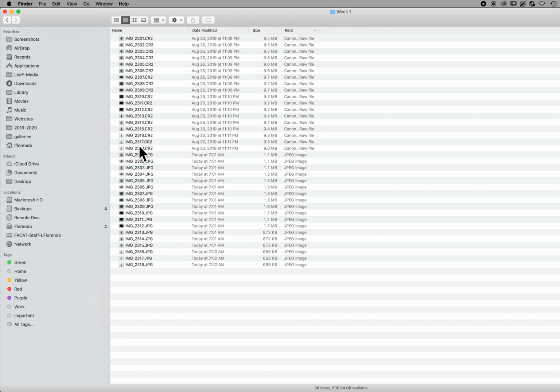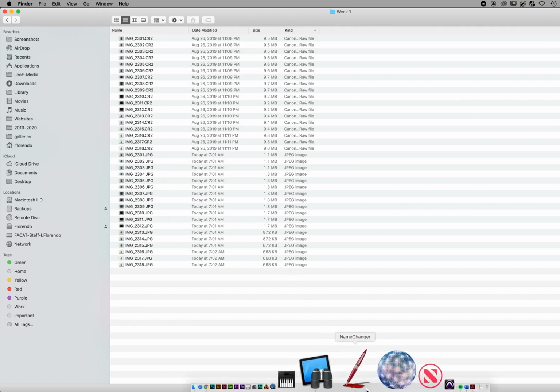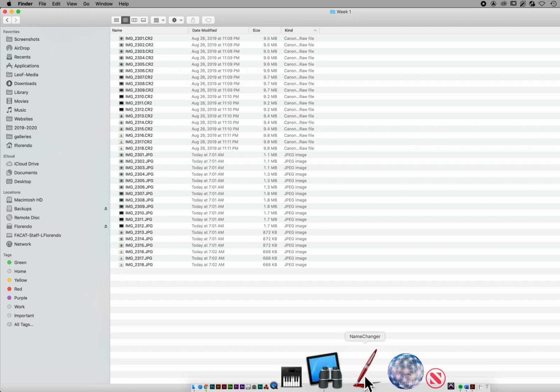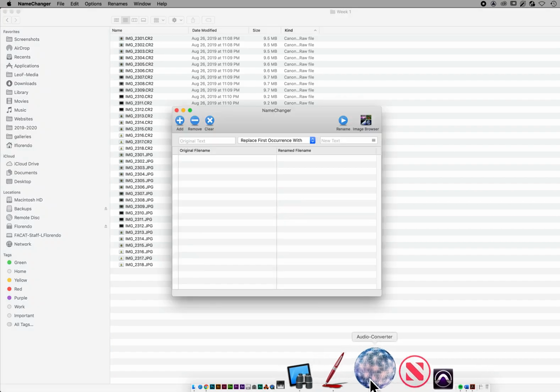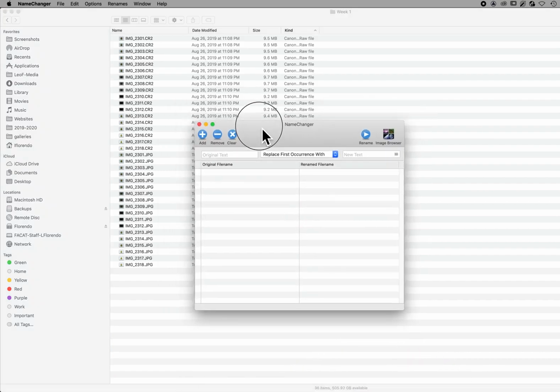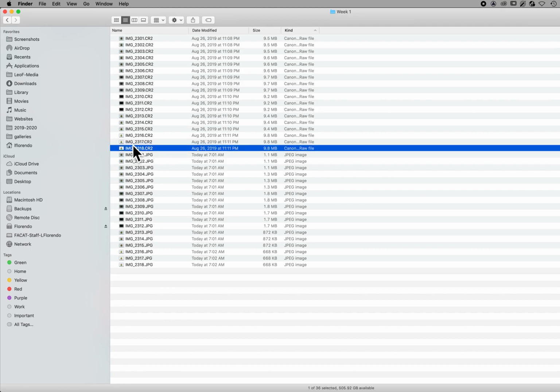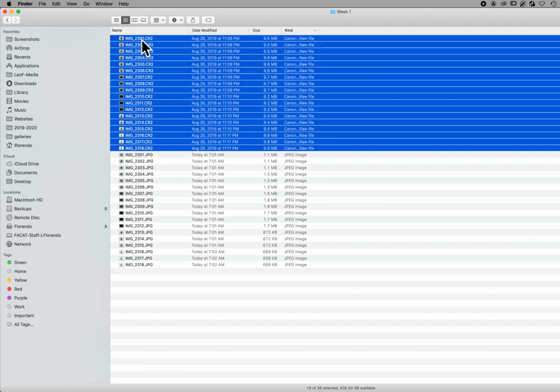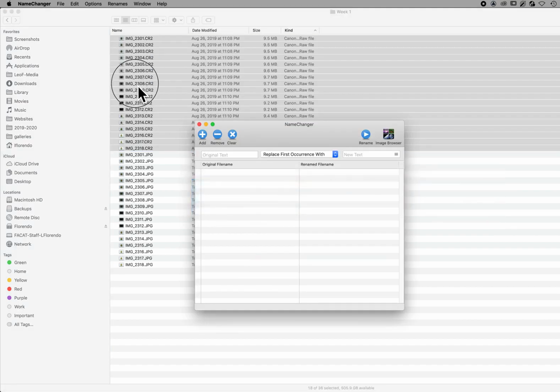So to batch rename, you should launch an application called NameChanger. It's this one with a red pen in your dock, and you're going to get this thing here. It allows you to batch rename things. So I'm going to grab only the RAW photos here, and I'm going to drag them into NameChanger. What NameChanger does is it changes the file names in different ways.